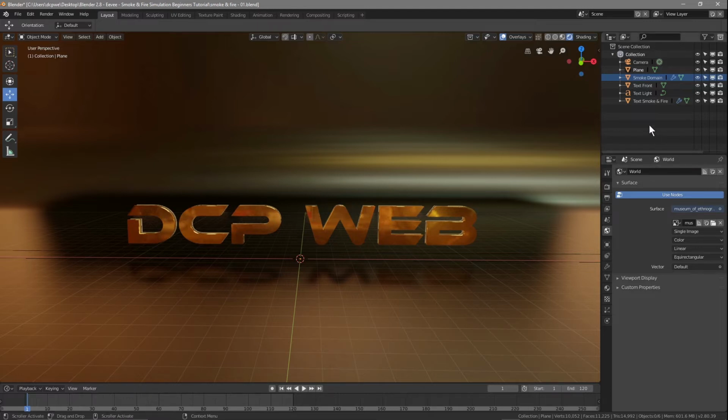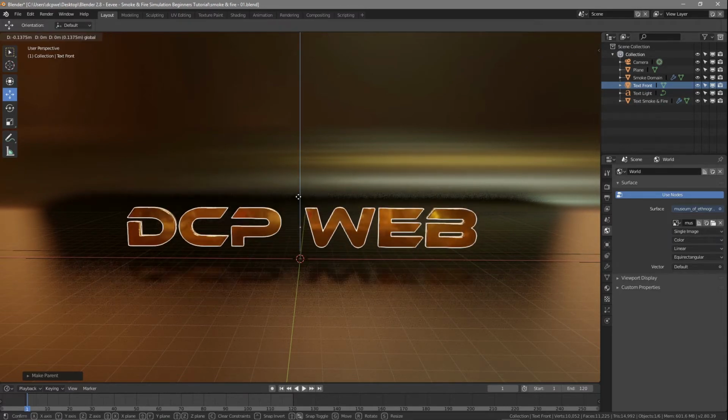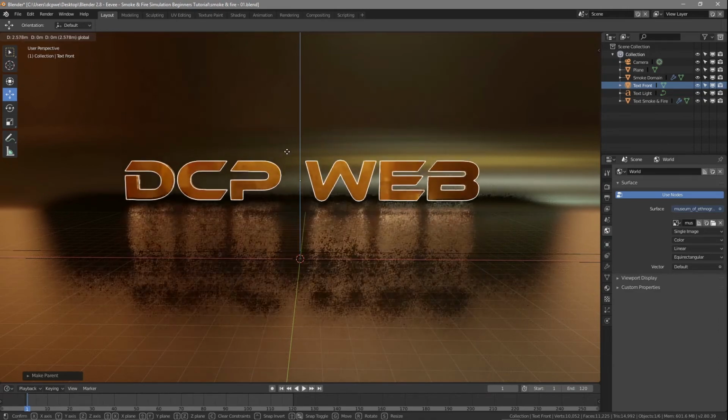We want to make the front text the parent and the other two texts that sit behind it part of that parent group. So we'll click on the smoke and fire first, then we'll hold down the shift key and click on the light, and then we'll click on the front text last. Then we'll move to the viewport and press Ctrl P, and then click object here. Now, whatever we do to this front text, if we move it up or down, is going to move the other objects with it. That's quite important.